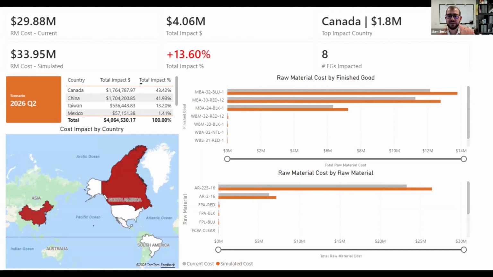Now, the country breakdown on the left-hand side continues to tell us that story about the tariff rates and how they affect our raw material cost base. Both Canada and China are driving roughly 85% of the total impact, despite China carrying the much higher tariff rate. That's a volume story. We're sourcing more from Canada, so even at 25%, the absolute impact is comparable to China at 145%.